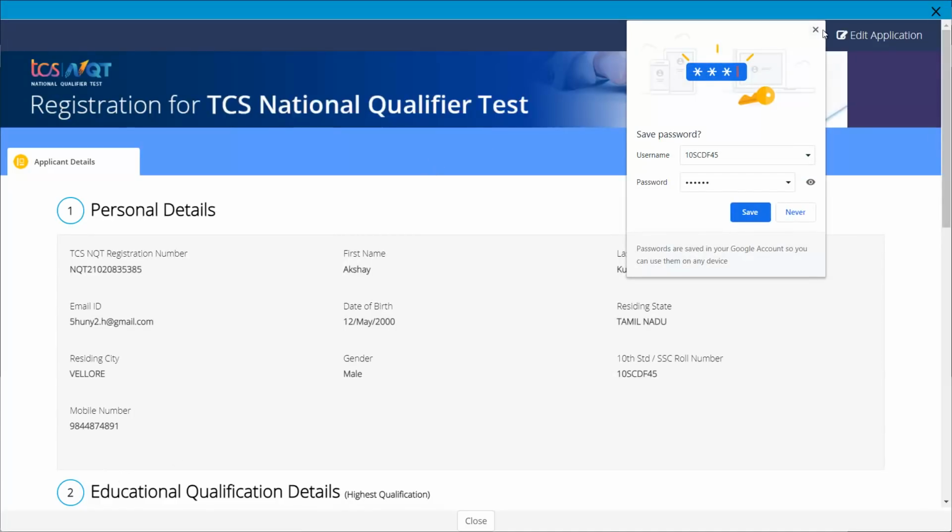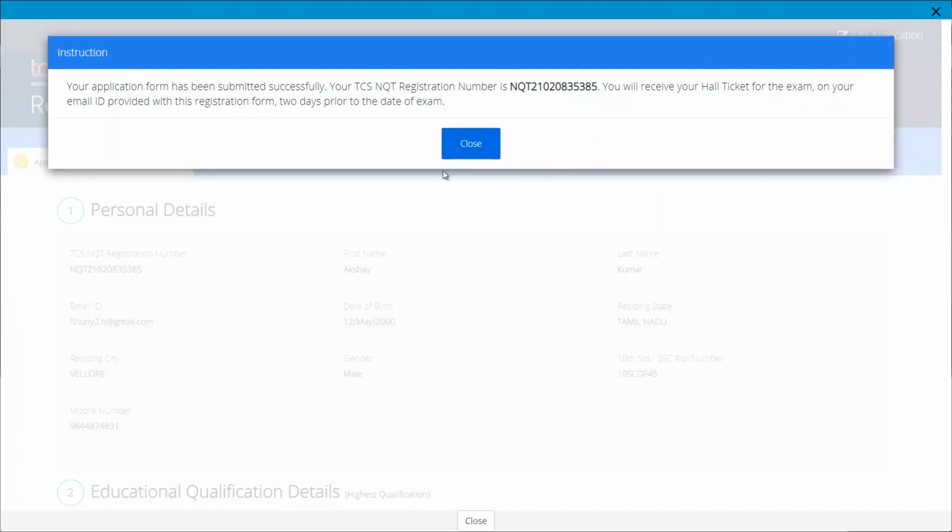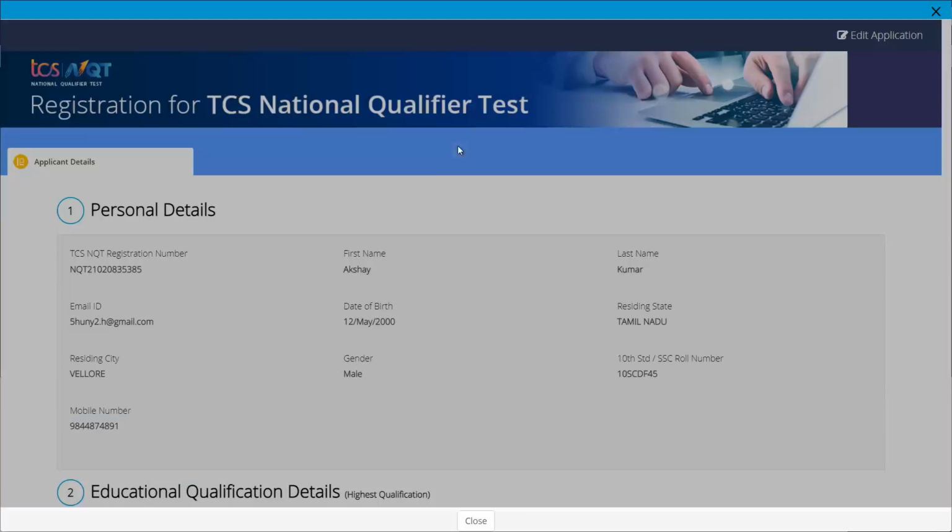So once you click on submit, all your details will be popping up, and you'll also be getting an NQT number. So if you want to take a screenshot of this, or if you want to make a note of this particular number, you can do that. All the details will anyway be emailed to you once they cross verify all the things, right?